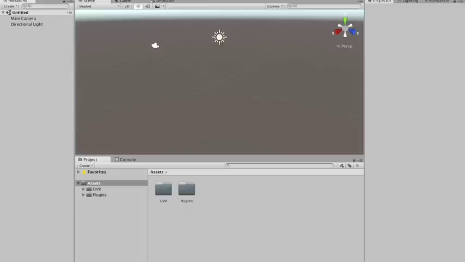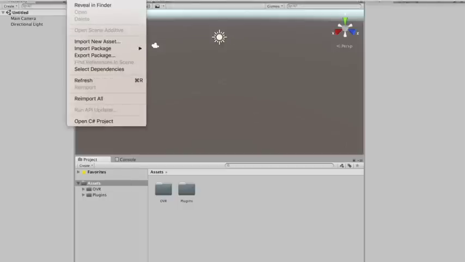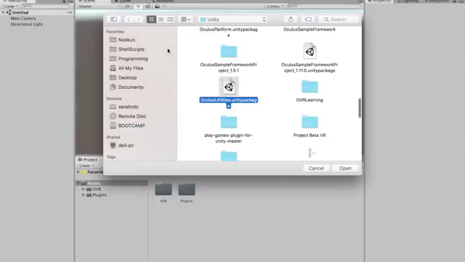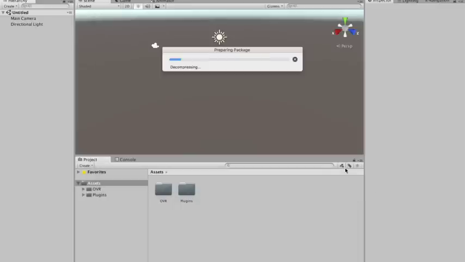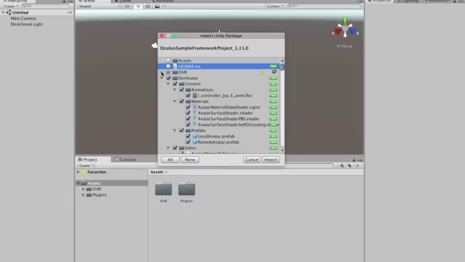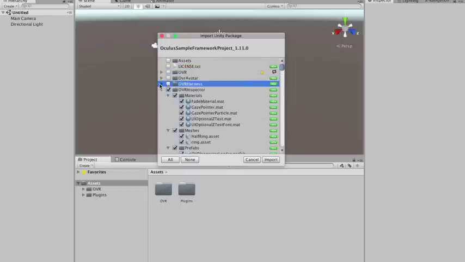Alright, and now we need the samples framework project. We just need to do the same thing again, but instead of the utilities, we need the sample framework. And this is a really big package. It has a lot of stuff, but for this tutorial we don't need the license, we don't need the OVR, we already have it. We don't need the avatar, neither the harness. We only need the inspector.